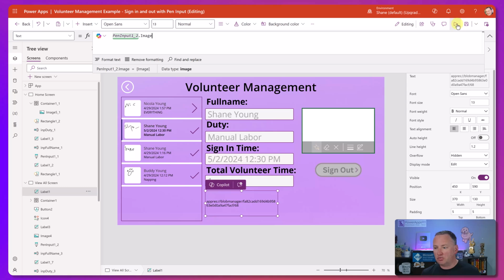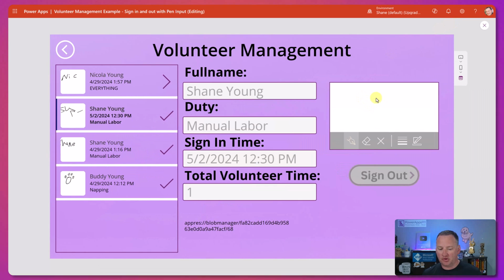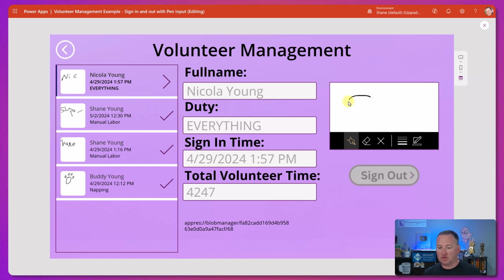Because as soon as we change this, as soon as I draw a circle here, oh, I gotta go to a person that's not, whatever, right? As soon as I draw something here, watch, that changed. And so notice then my sign out button did. So that's how we're checking on change.